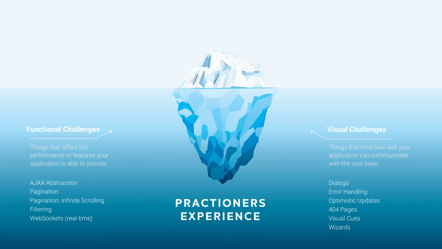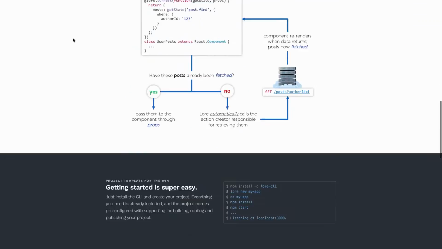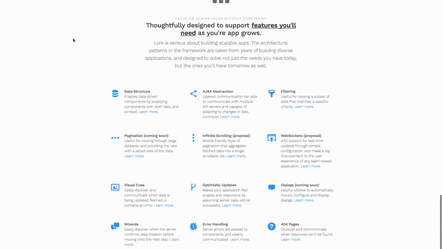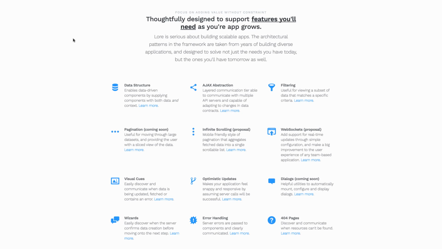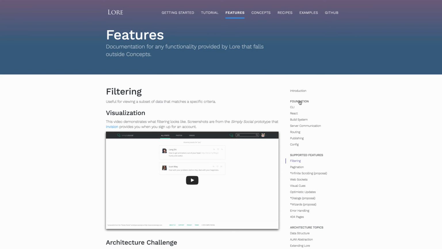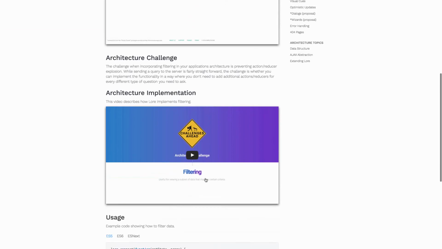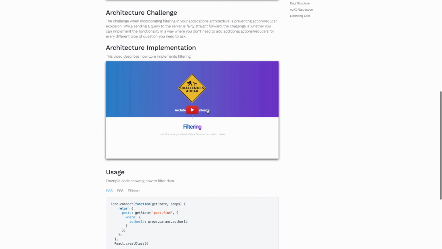If you scroll down towards the bottom of the homepage, you'll find a list of common UI needs that Lore supports or will support in time. These include things like optimistic updates, utilities for dialogues, error handling, and pagination. Clicking on one of the links to learn more will take you to a page dedicated to that feature. Looking at filtering as our example here, you will find a video that demonstrates what filtering looks like in an application and why it's important, as well as another video that explains how Lore provides support for filtering at an architectural level.